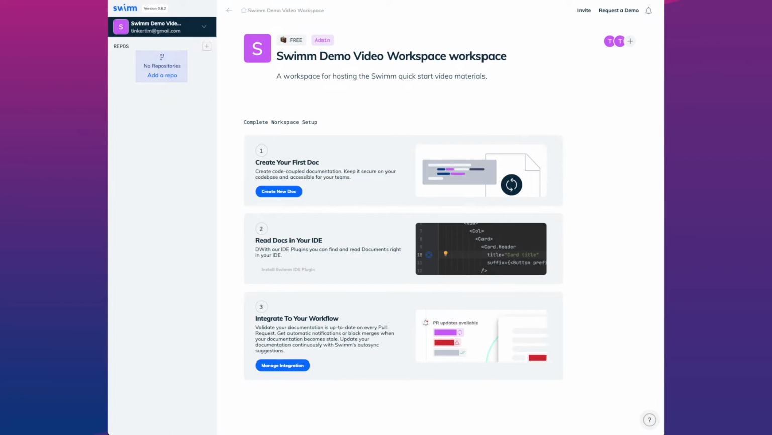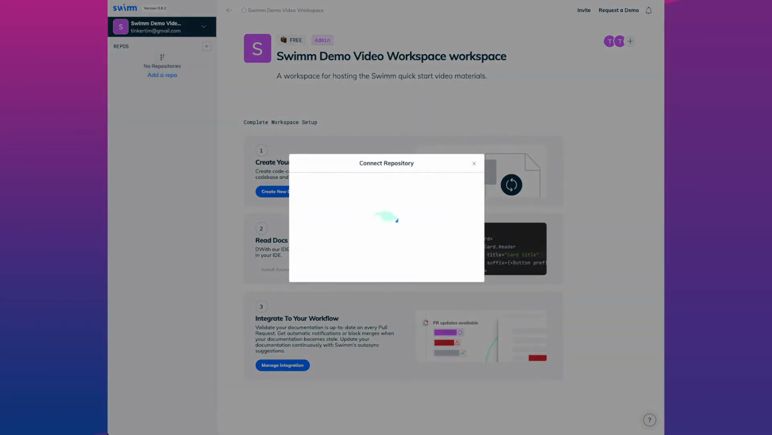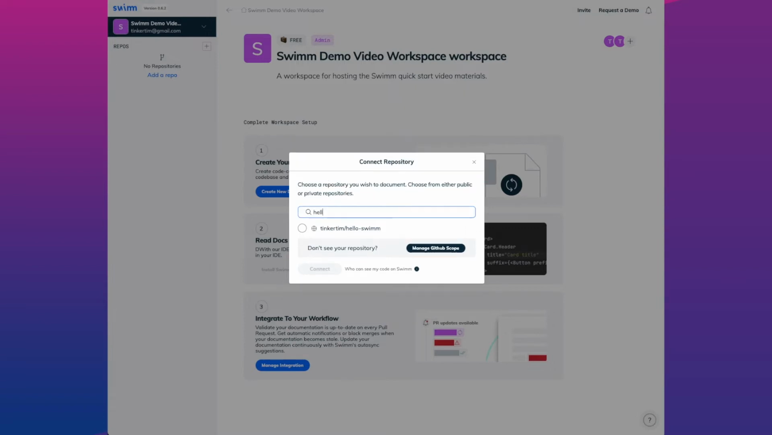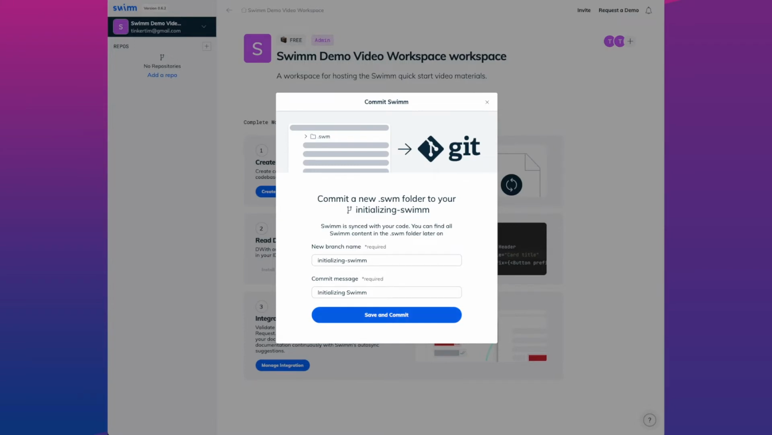To do that, we click Add a Repository. And this is bringing up repositories from both the organization and my personal account. And the one that I have staged here is called Hello Swim in my personal account. So I search for that, add it, and connect it. Next, you'll see that I need to go ahead and initialize Swim. It's going to create a branch for me called Initializing Swim, which I'll later merge.